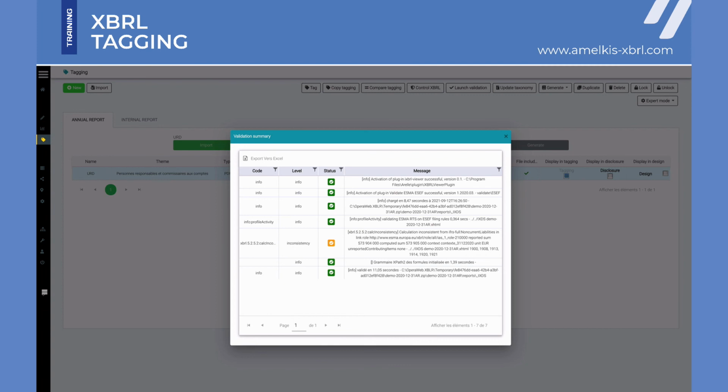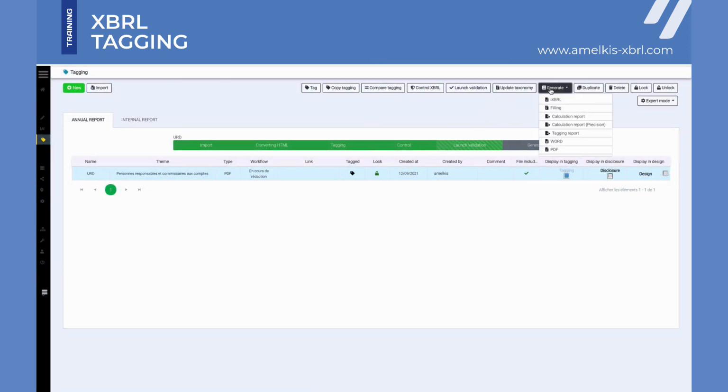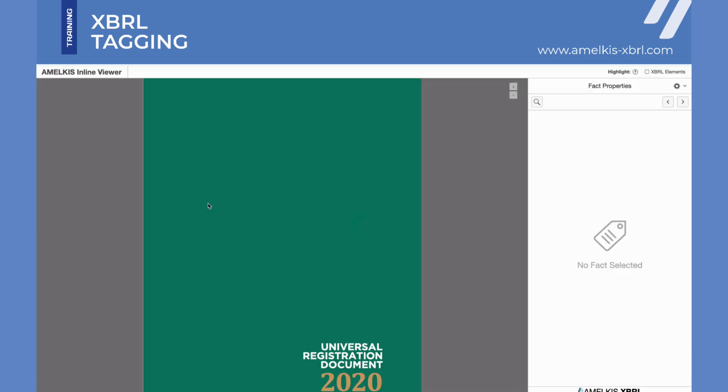In any case, know that Amelkis support is there to help you if you have difficulty understanding the error messages and resolving these errors. When you have finished analyzing your compliance report, you can generate your inline XBRL file. You can then open it in your downloads.